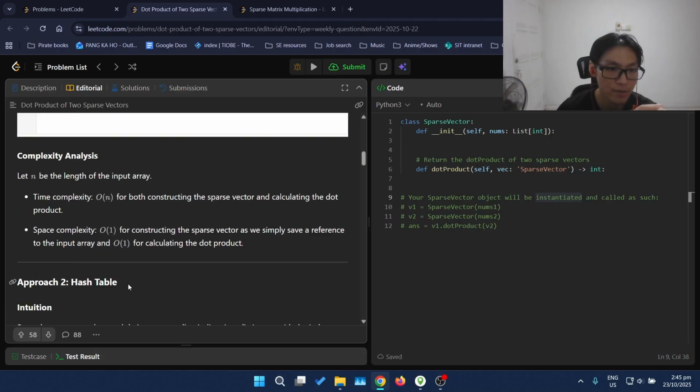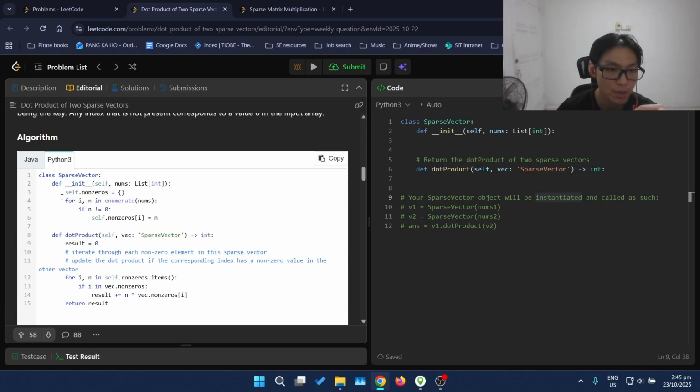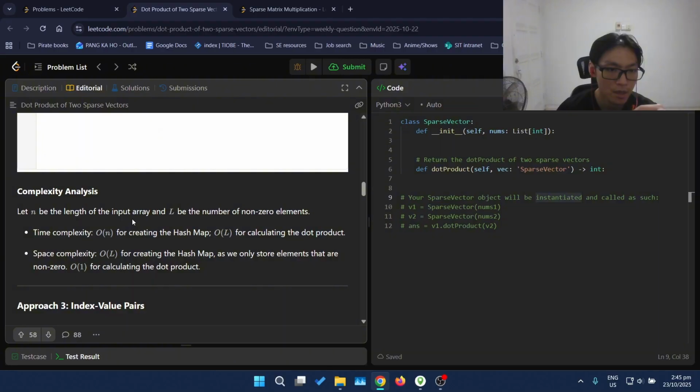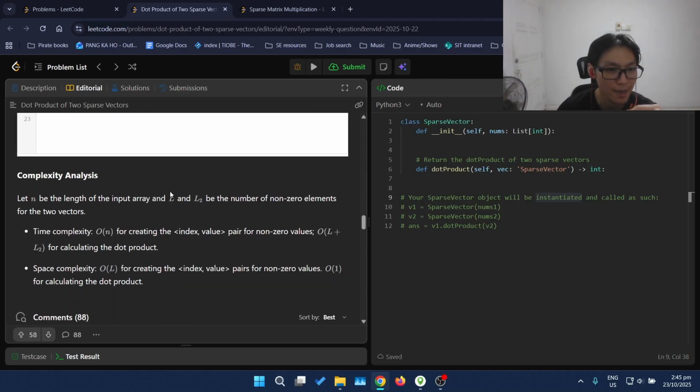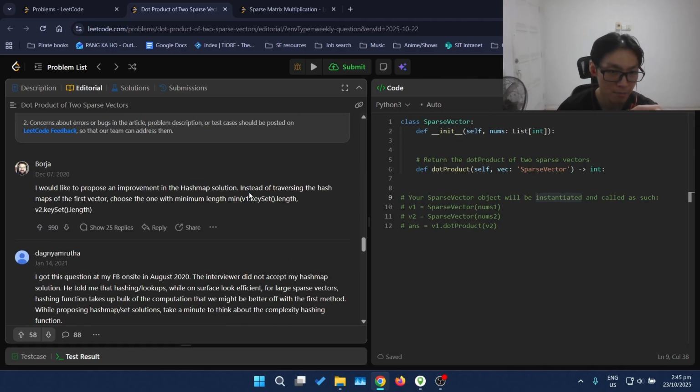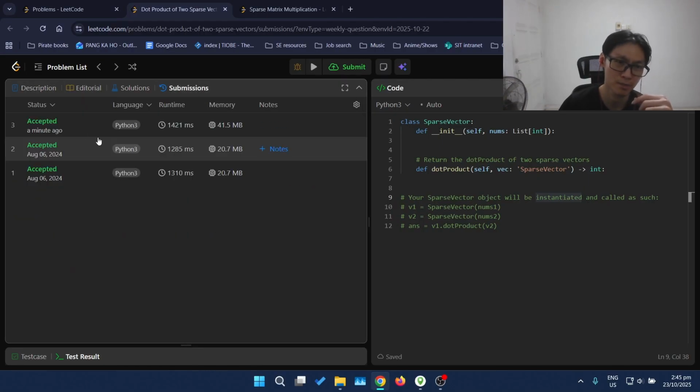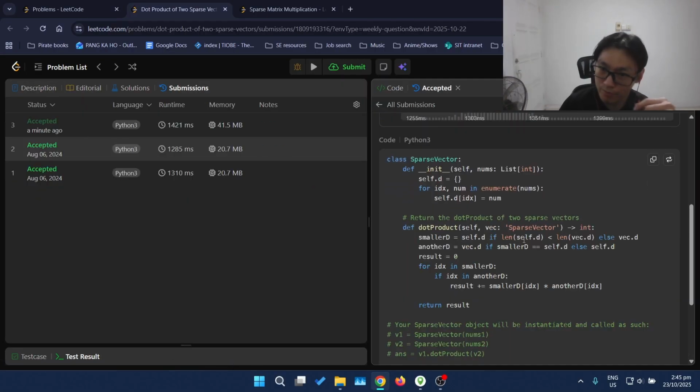Non-efficient. Yep, you store everything. Hash table. Yep, you only store the values of interest. Approach three, index value pairs. We can also represent elements of a sparse vector as index value pairs. Oh, it's the same idea. Okay, I'm just going to show my code again.